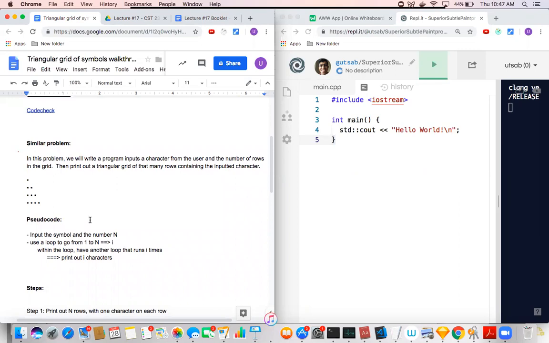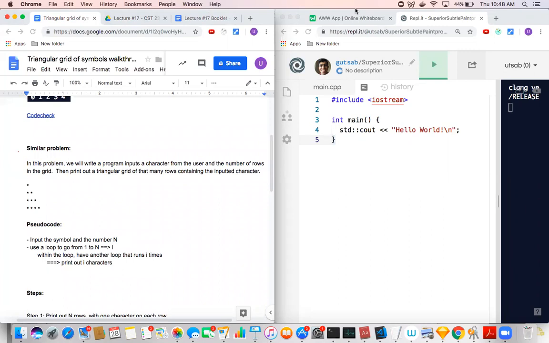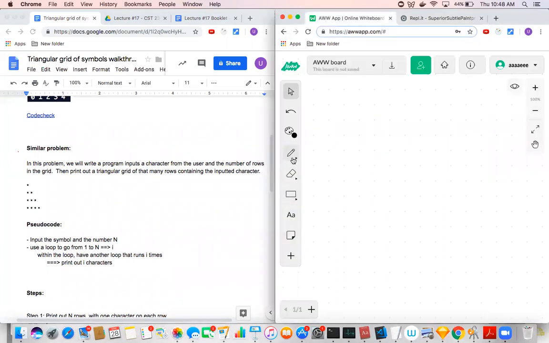In this one, we're going to write a program that inputs a character from the user and the number of rows in our grid. And then the program is going to print out a triangular grid of that many rows containing the inputted character. So for example, let's walk through something here. Let's suppose a user enters a star sign as a symbol, and the number of rows is 4.